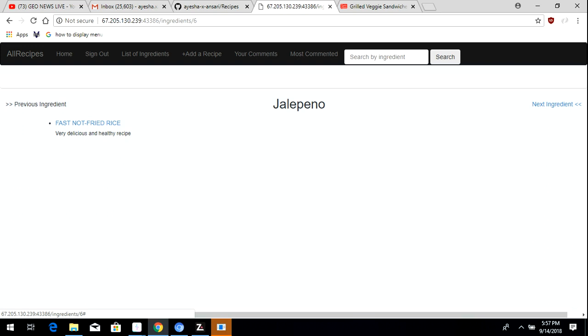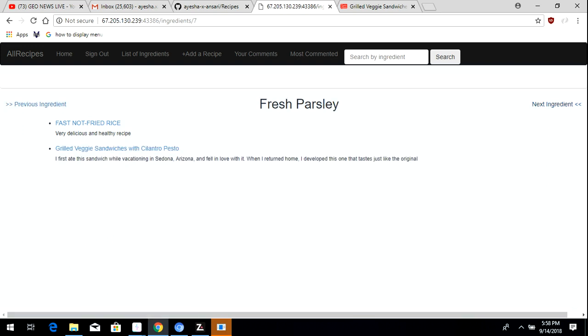The same thing that all the recipes, all those recipes which have jalapeno included as an ingredient, is being displayed on this page. So when we go to the next ingredient, which is fresh parsley, it has got two recipes. There are two recipes which contain fresh parsley as an ingredient. So both those recipes are being displayed on this page.